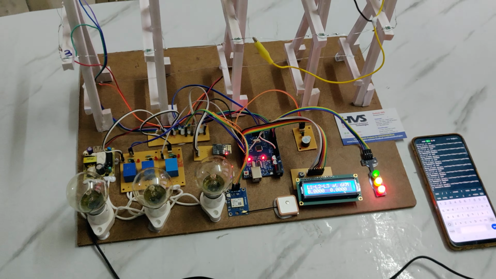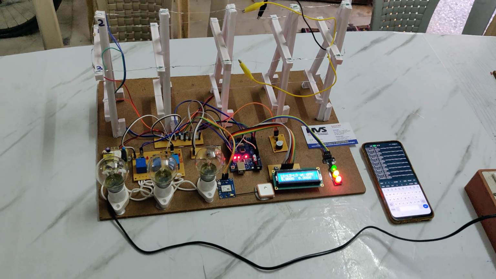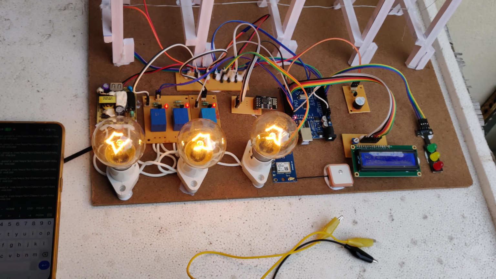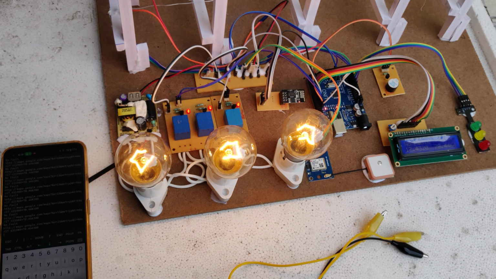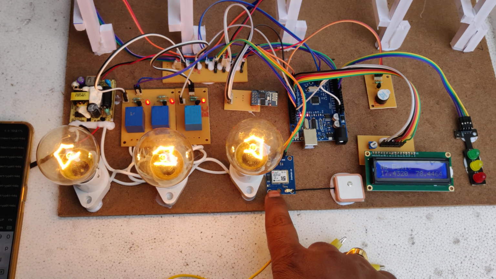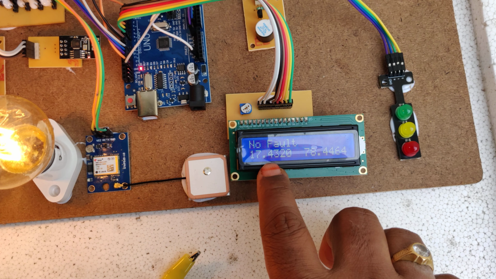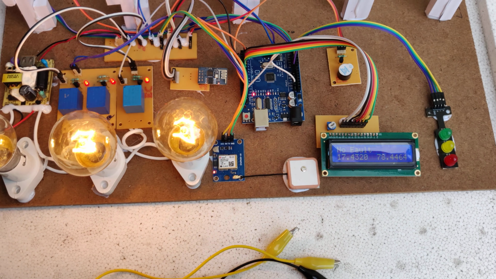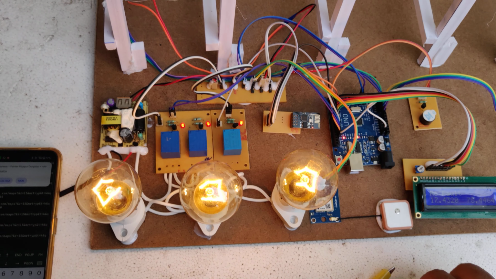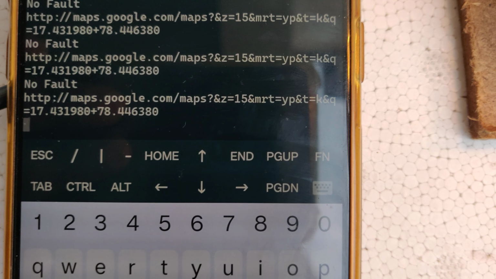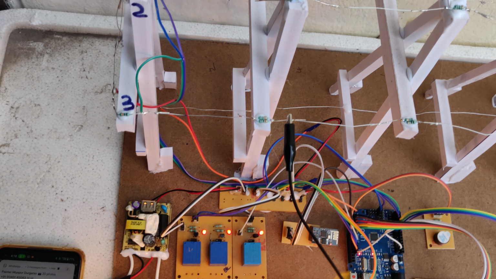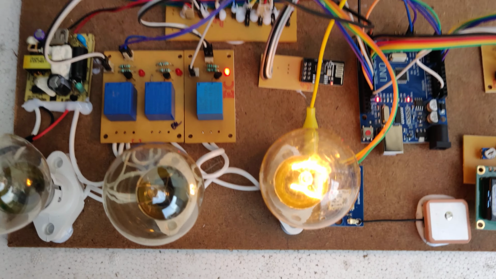Now let us check the demonstration under the sky view so that we get the exact location values. When we place the kit under the sky view, we can see the light blinking on the GPS. On the LCD we can see the coordinate values. If any fault occurs, the same is shown here as well. Let us make a fault. So this is the fault.